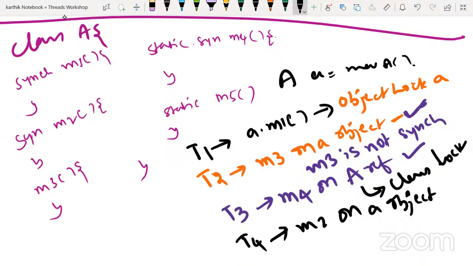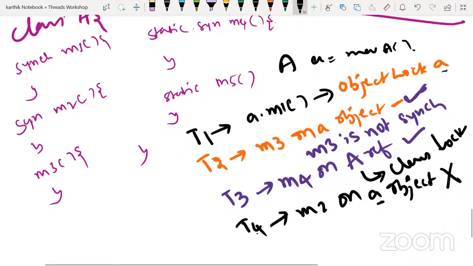Now, the above threads have not completed their work. Can the T4 thread execute the M2 method on the same object a? No. Because T1 is executing M1 and has acquired the object lock. T4 is working on the same object, but this lock is not yet released, so it cannot execute, correct?